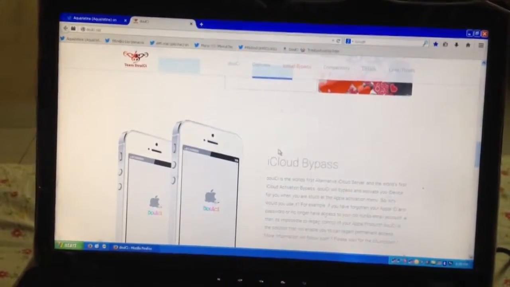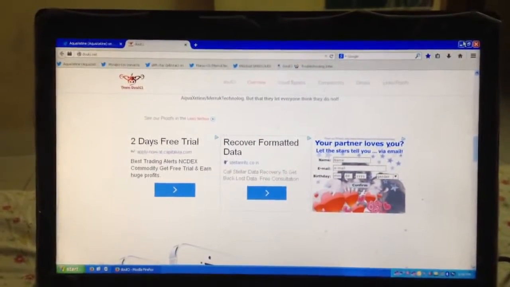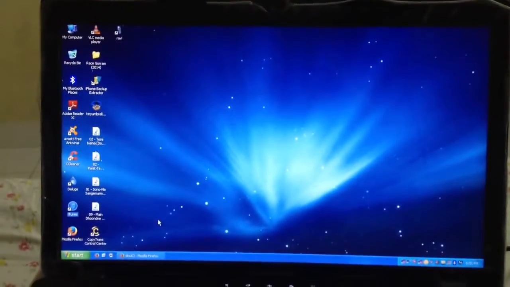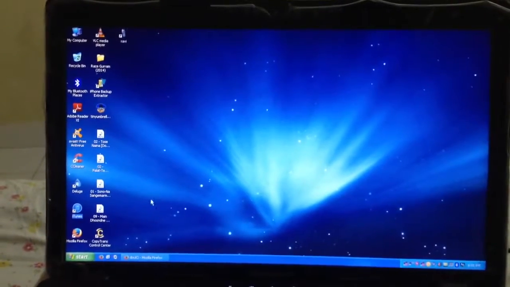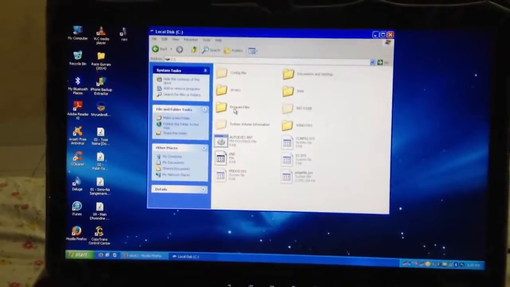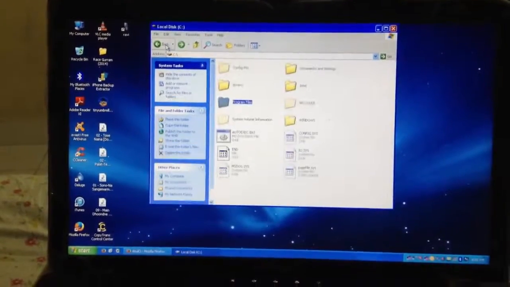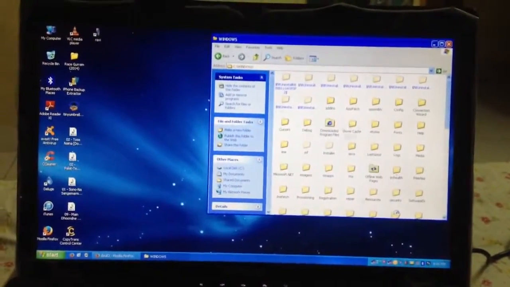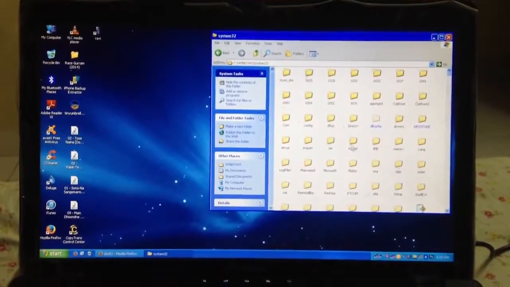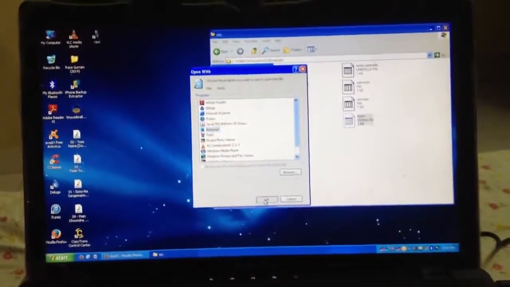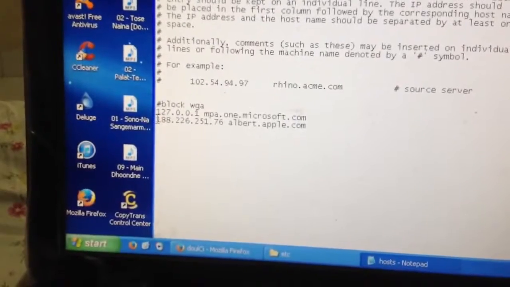So what basically is Dulce? It's a fake Apple server, which sends an activation ticket instead of the original Apple activation ticket. For that, what you need to do is just go to your host file. I prefer to use XP. So what you need to do is paste this IP address, not exactly this one.